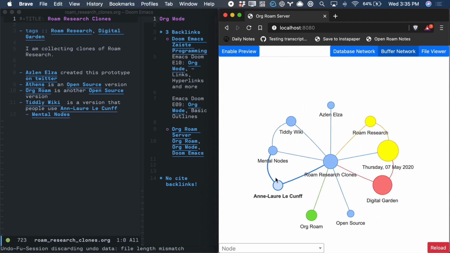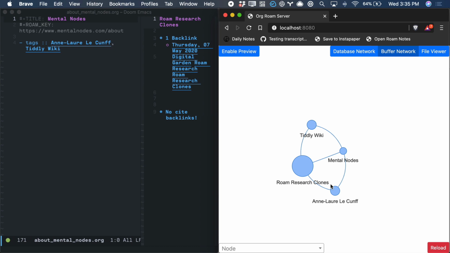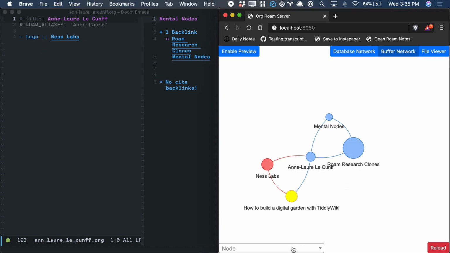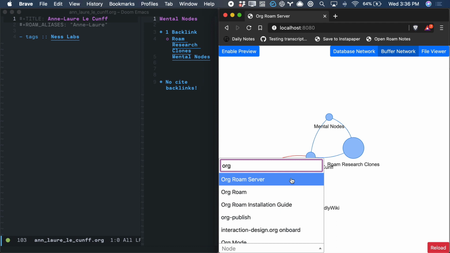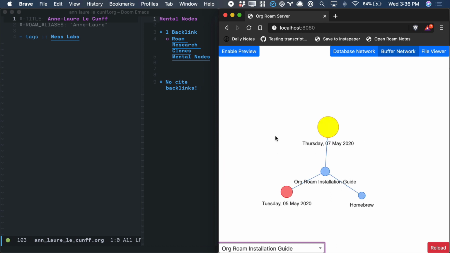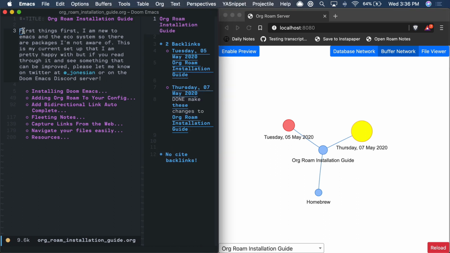And then it gets interesting here because there's a bunch of connecting notes. This is a person that is super into, I think it broke. There we go. Roam Research clones, and then I go to mental nodes. Yeah, so you get the idea, and then you can search for a specific note. So if I go to org Roam installation guide, then it shows all of the notes there, and then you can click it, and this is the post that I wrote on my blog.